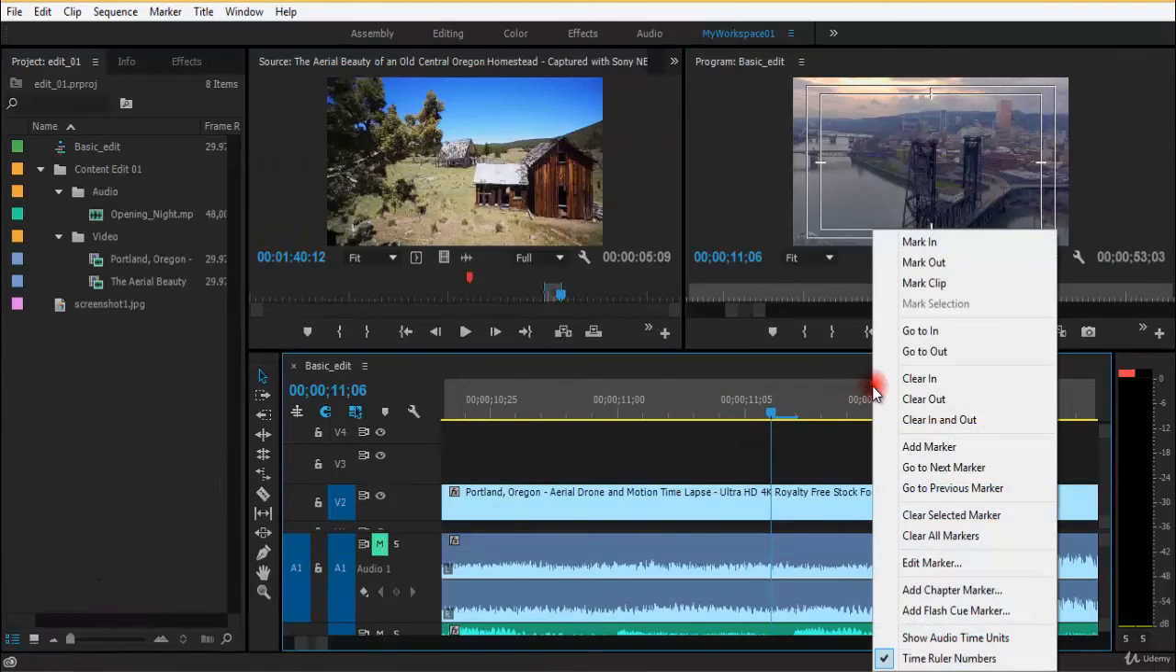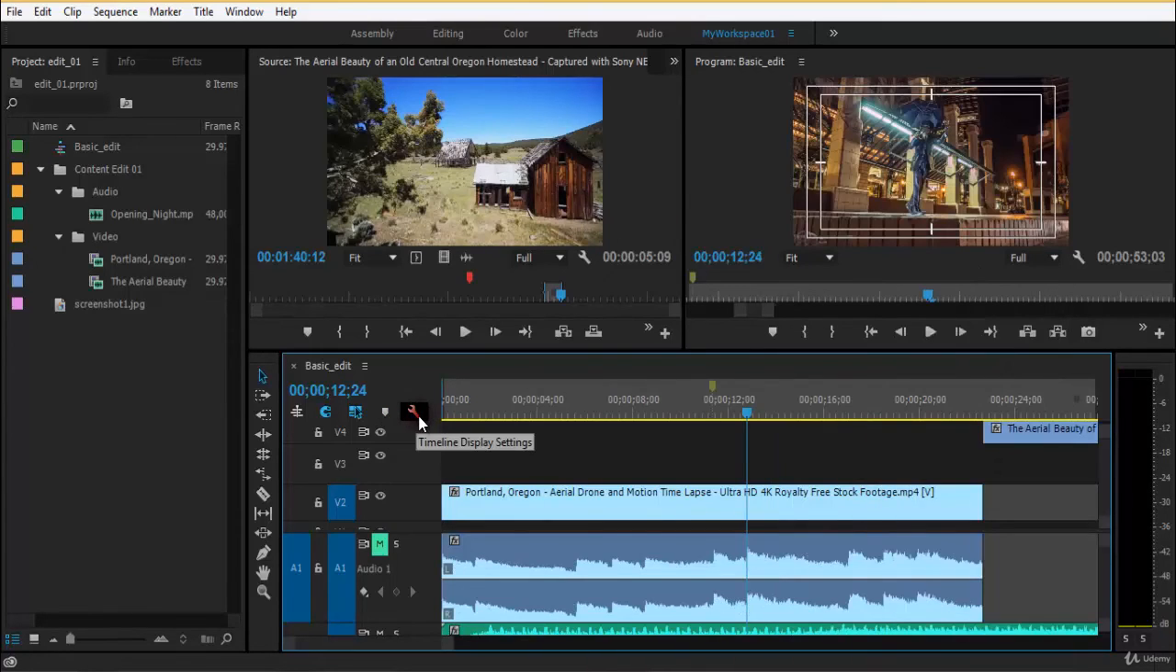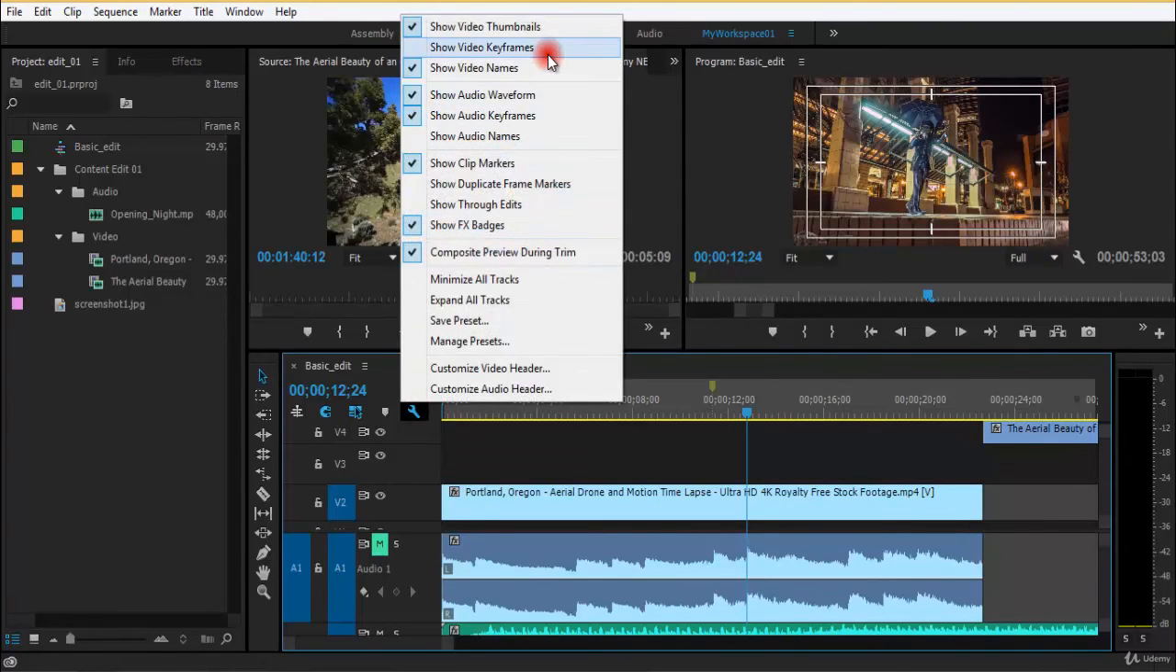It's the same marker as shown earlier in our source panel, and these are the same options as explained earlier on our source panel. Now coming to the timeline display settings, we would click here. These are the different settings if a user wants to customize the timeline.